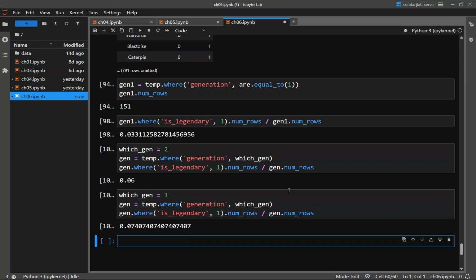Looks like Generation 3 had quite a few more legendary Pokemon. Maybe people were getting bored of the franchise. They wanted to make a bunch of cool Pokemon. Who knows? Those are some good thoughts.